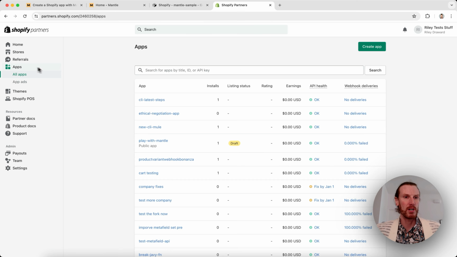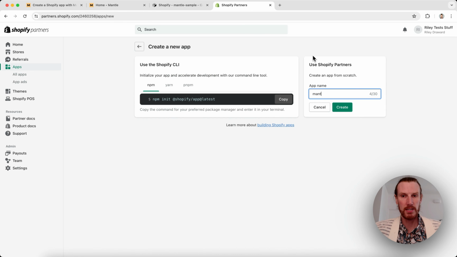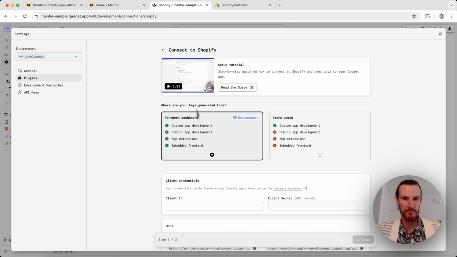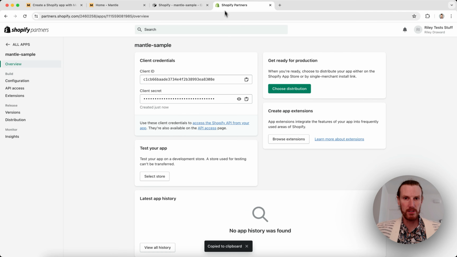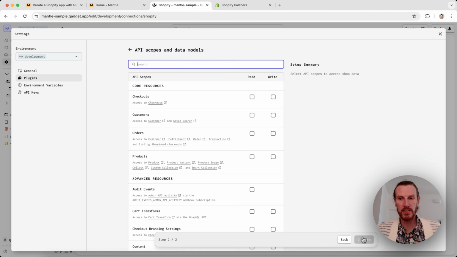partners.shopify.com. I'm already on the apps page, so I can just create an app. And I'll create an app manually. Once again, Mantle Sample. And once this app is created, I can copy this client ID and secret back to Gadget. There we go. And there's my secret, and press continue.